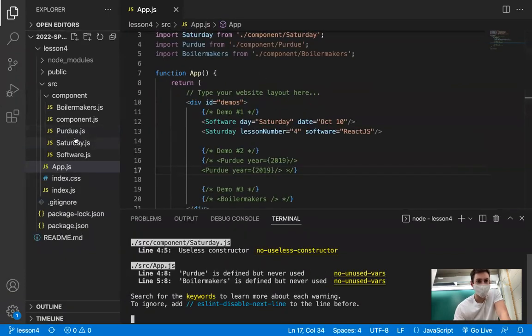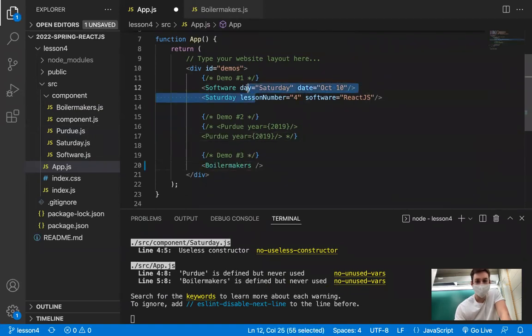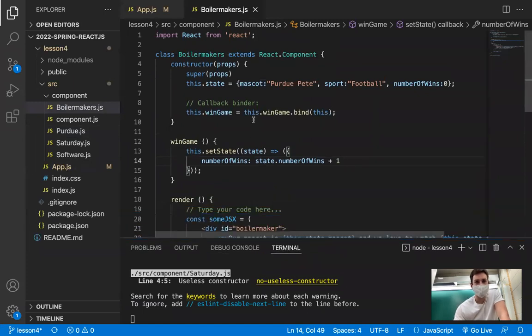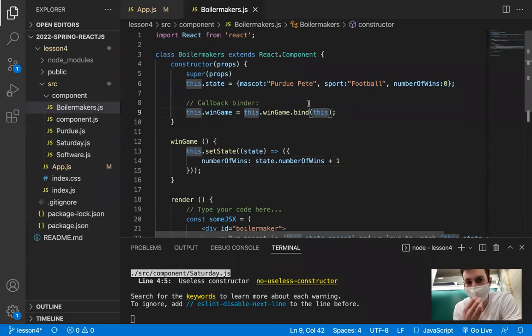So it's in Boilermakers. Let me uncomment this. First let me just show what's going on. You see, we still have the constructor. We've added some new stuff to the constructor though. We're still initializing the state, but we have this callback binder, same thing I just talked about. We take the win game function, and we're binding its scope to the outer scope. It's hard to explain, but we're binding the this of the function to the this of the class.